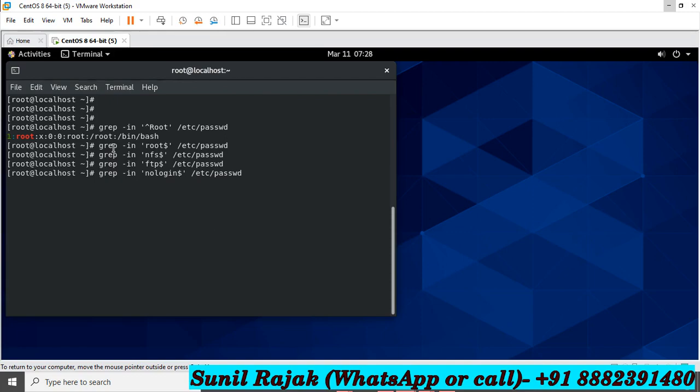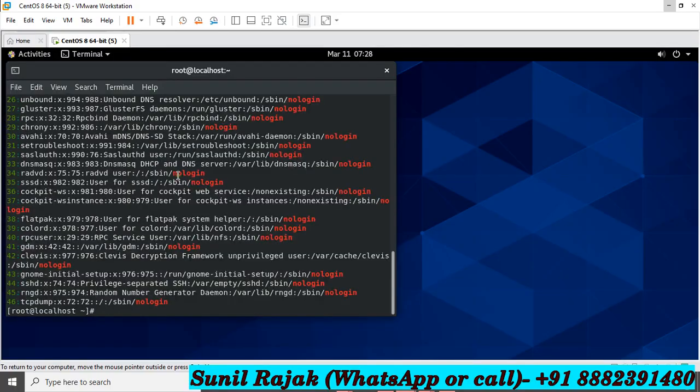at the end of the line, so it will show. You will have to use the dollar symbol here, make sure. At the starting of the line you will have to use the caret symbol, and at the end of the line this dollar symbol, and hit enter. So yeah friends, you can see nologin at the end of the line, nologin at the end of the line, nologin at the end of the line.